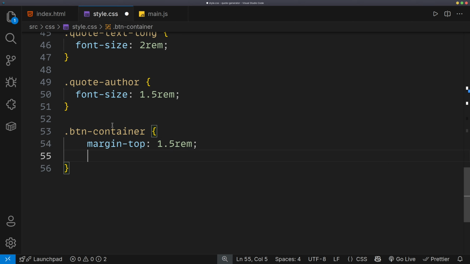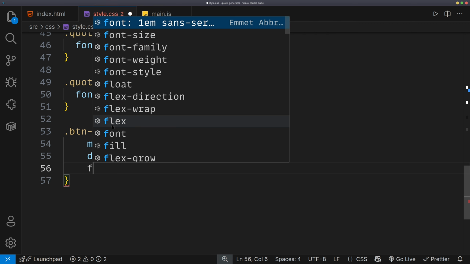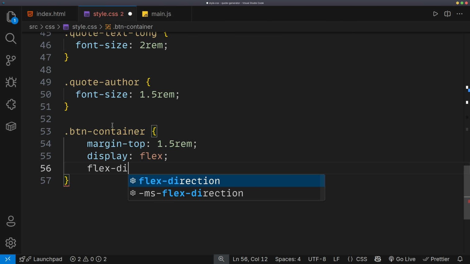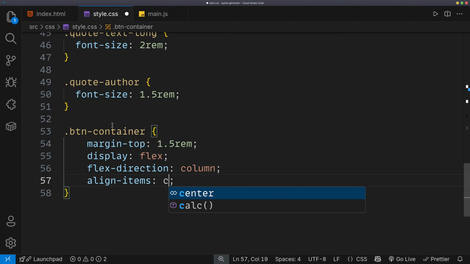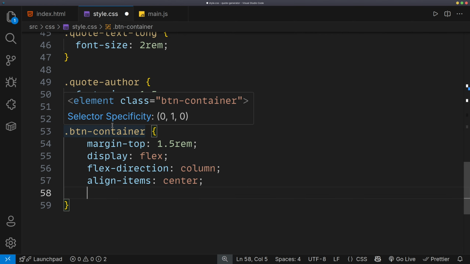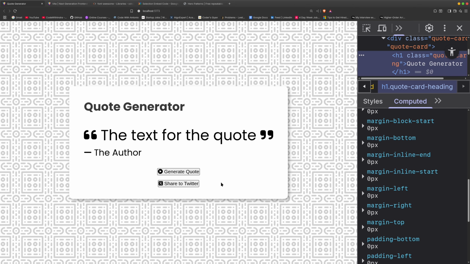Then display of flex, then flex-direction of column, then align-items of center, width of 100% and gap of 0.8 rem. And what I'll do, I'll just cut the gap and paste it out here on the top. Now if I go here, here is the layout.